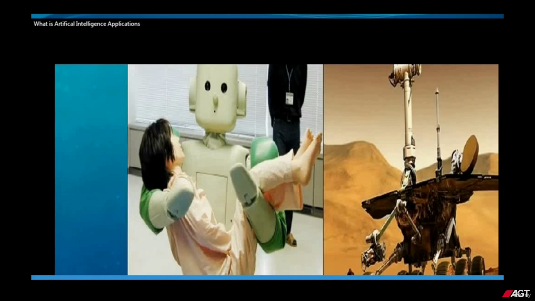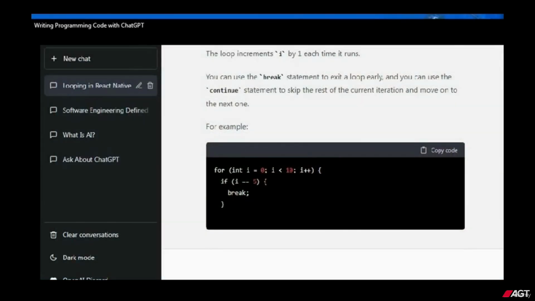It helps in every field of life, like helping humans in the healthcare field and also helping people with drone cameras. Right here I asked a question about a for loop. They created the loop for me.